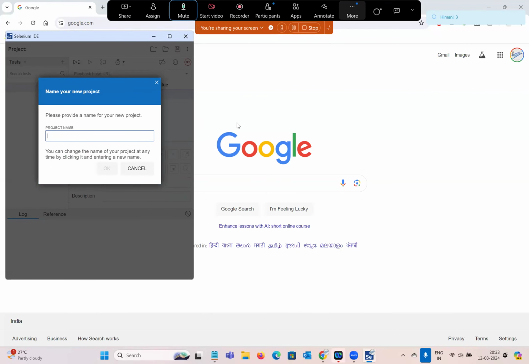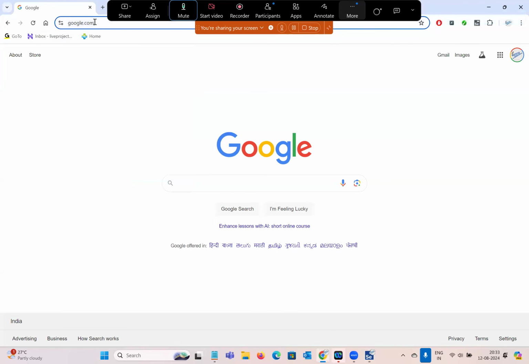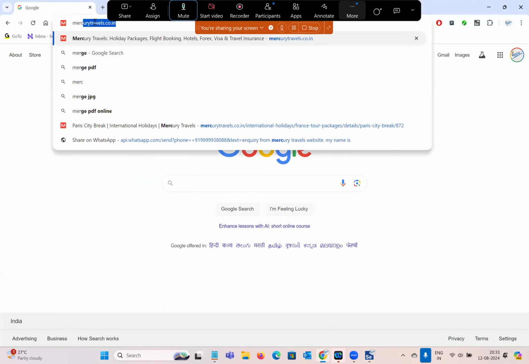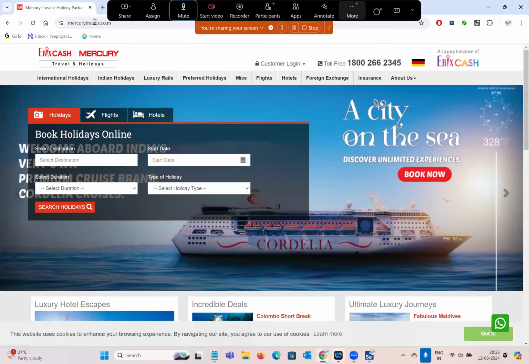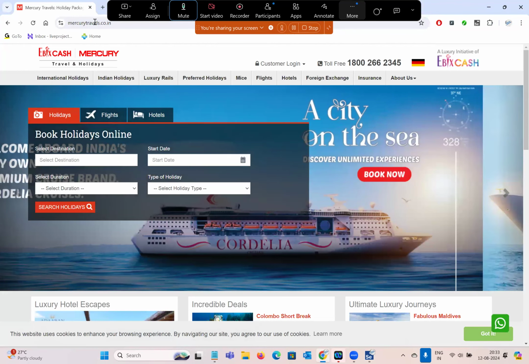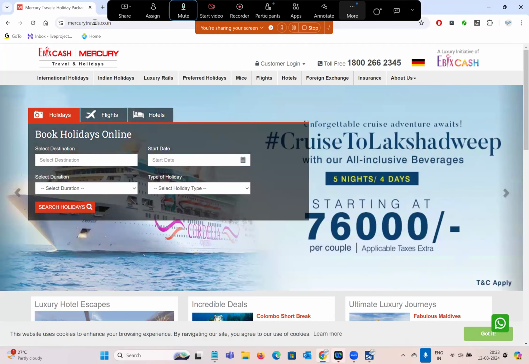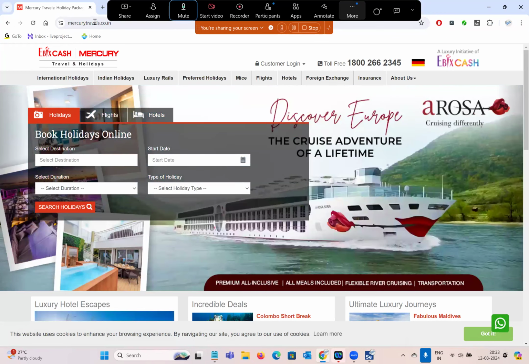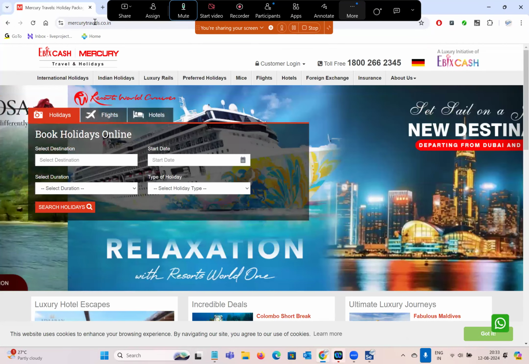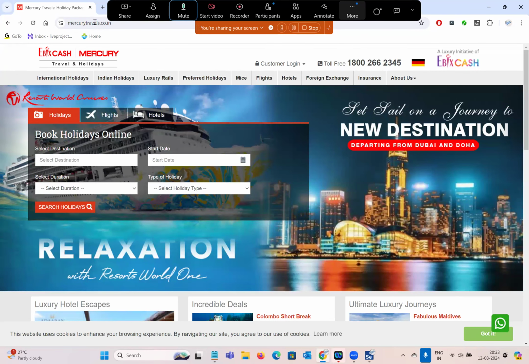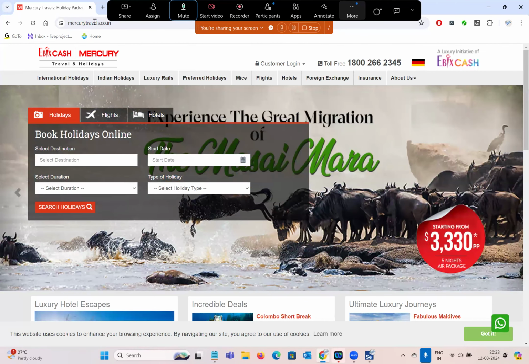Enter the project name. Let me take, first of all, in Google, the project as example, Mercury Travels. Are you able to see? I'm taking the project as Mercury Travels. So now, which project are you taking? Everyone, which project are you taking? We can write it here. I'm taking the project as Mercury Travels.